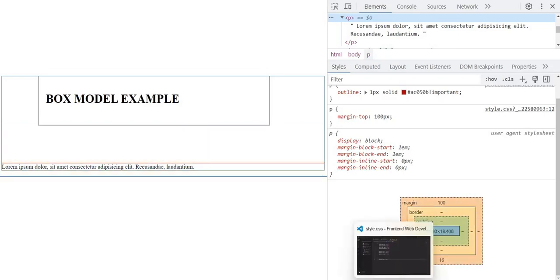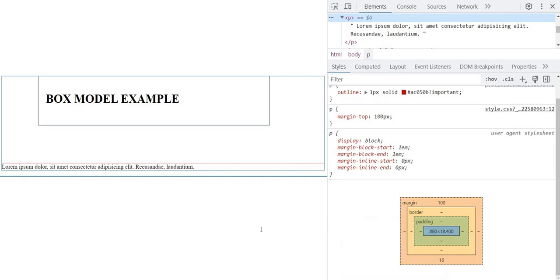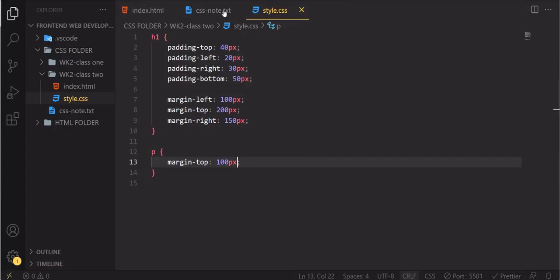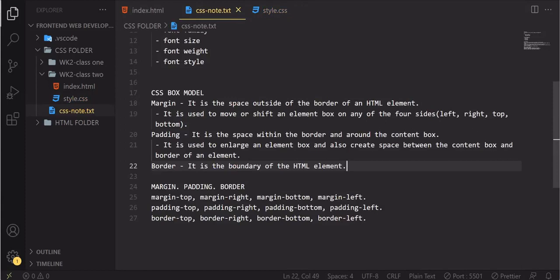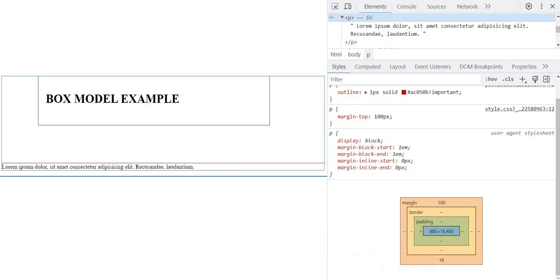So that is how we create space around the border. Margin, where's my note now? Margin is the space outside of the border of an adjacent element. It is used to move or shift an element box on any of the four sides: left, right, top, bottom. So that is that.